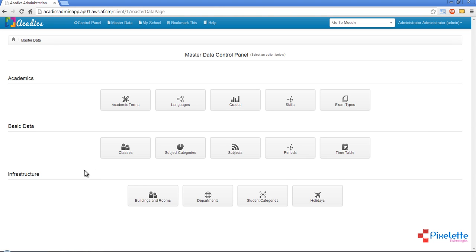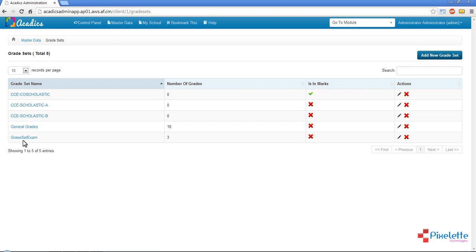So if you come here and go to the grade section, you will see the grade set exam has got 3 grades inside it. Okay, so when creating the new grade set, we had specified that the grade is not to be computed in marks, so that's why this cross mark has come up.